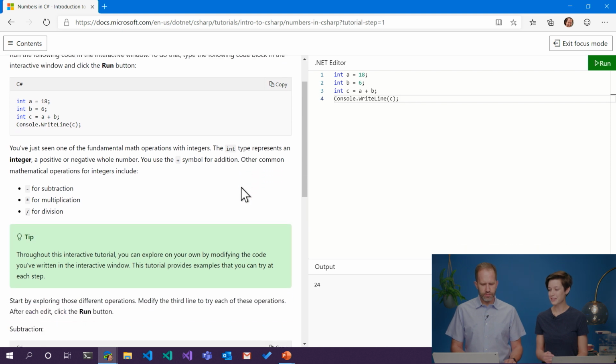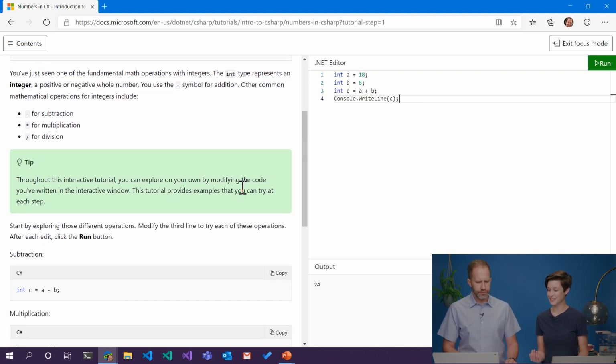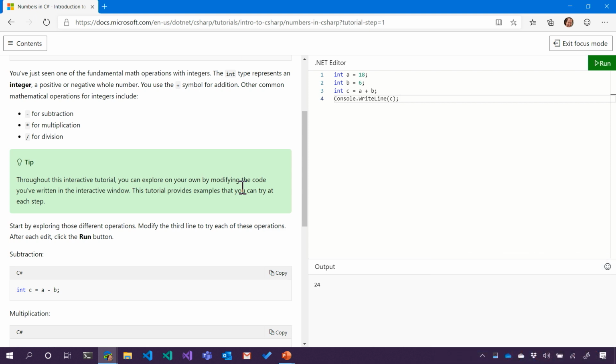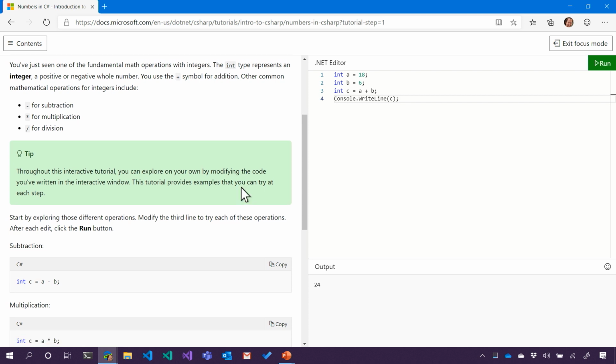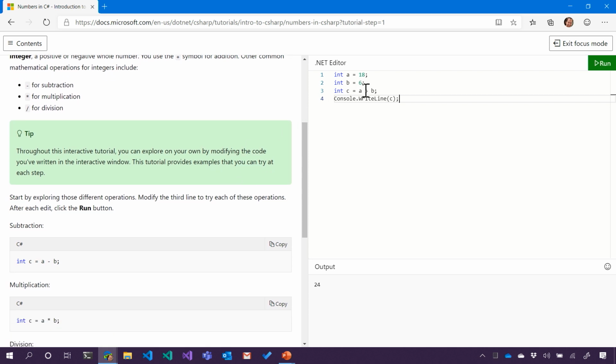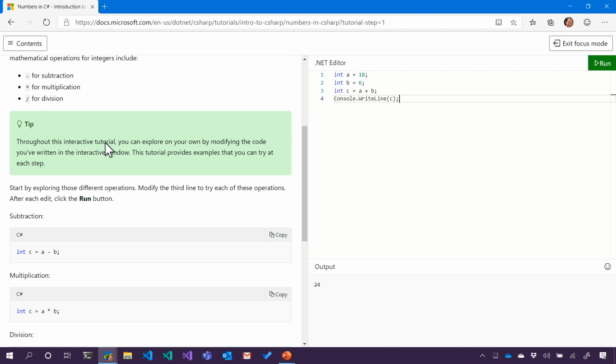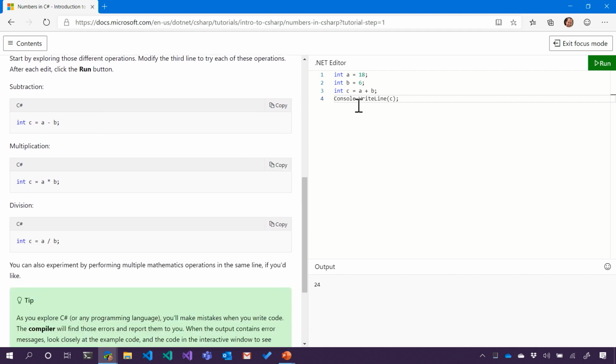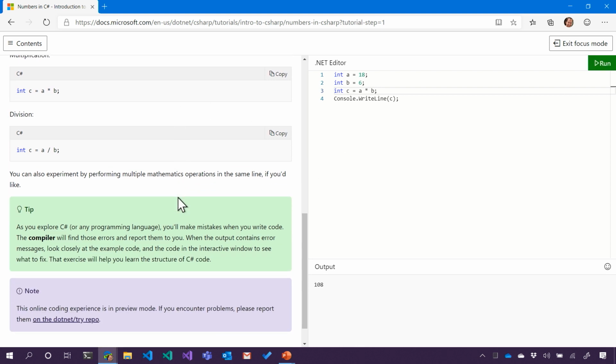Right. And we mentioned integers, so you're going to be seeing a lot of integers. It's one of the fundamental math types in C#. So it represents a positive or negative whole number. And we can apply, in this case, plus or addition, but we can also do subtraction, multiplication, division to these things as well. So I might go and just change line 3 and do something different, like times. So here we'll multiply them, and now it's not 24, it's 108. 108, which I totally expected because I did that in my head.